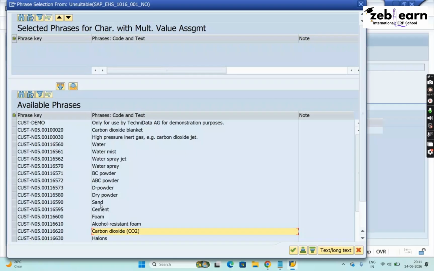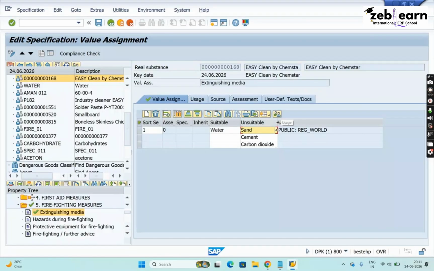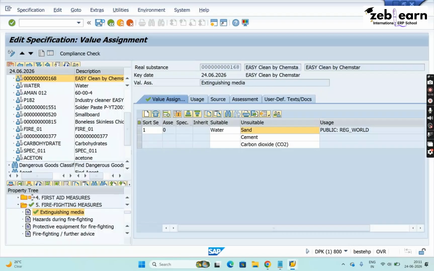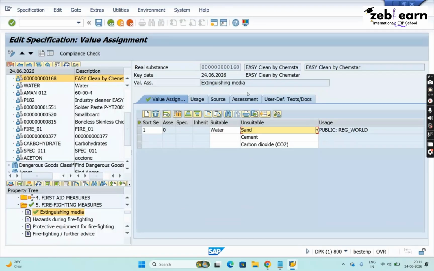So I have to just double click on sand. It will get selected. Double click on cement and double click on carbon dioxide. So these are the three unsuitable fire extinguishing agents. Now click again on transfer. They will be added here under unsuitable. Okay, and save the data. Whenever you assign the data, just click on save, so that values are added.